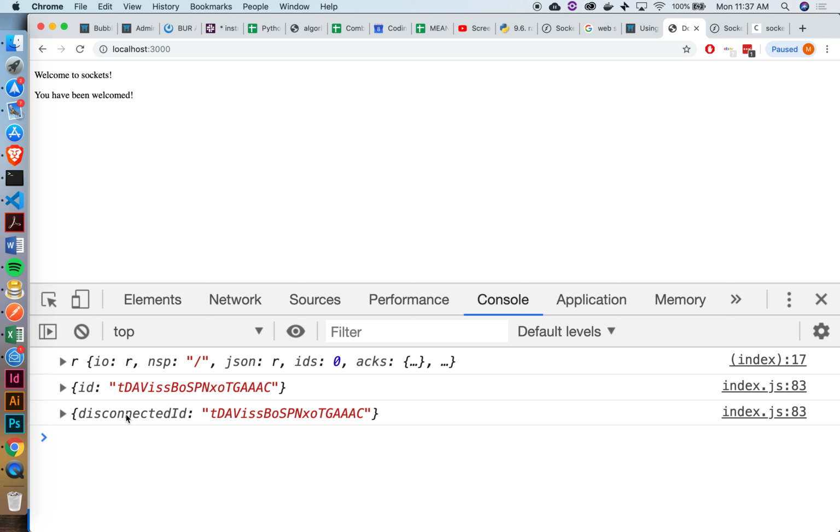Any questions about this? Sockets are pretty cool, right? As far as, you know, you could do some very neat real-time things with them.